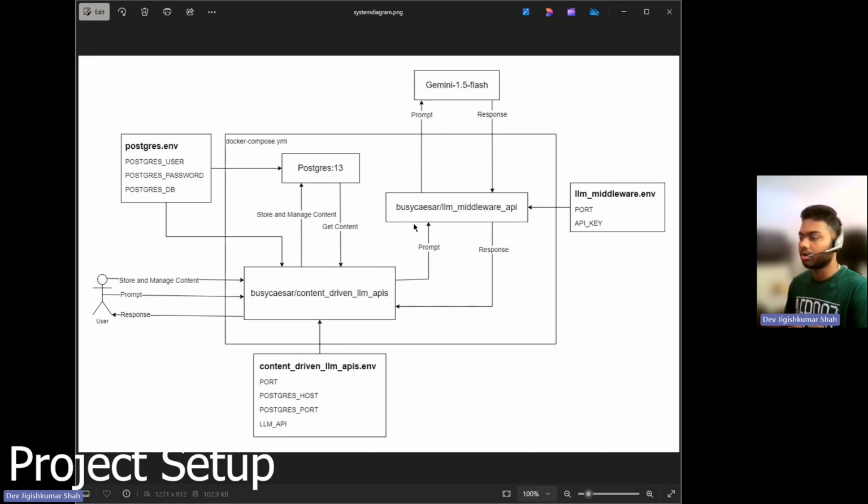First of all, talking about the pgcaesar LLM middleware API. This image provides API endpoints which can be used to prompt the LLM. For now, the application only supports Gemini 1.5 Flash. This image needs some environment variables like port and the API keys to access the LLM model, which are stored in llm-middleware.env. Further, we need a Postgres 13 image to store the content provided by the users. Again, it needs some environment variables which are stored in postgres.env.